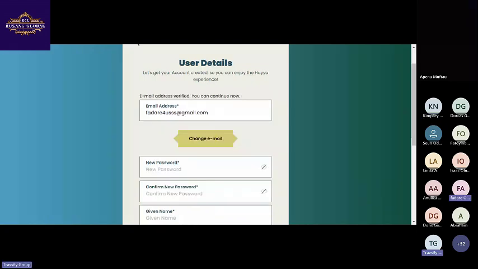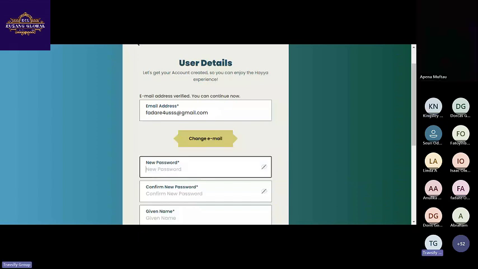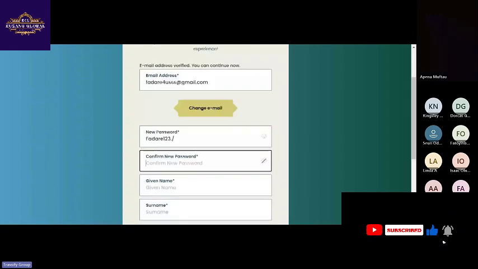Now let's choose a new password. Fadare, your password is 123. Okay, this is the password we are using. Let's confirm the password, Fadare 123, the same password repeated.